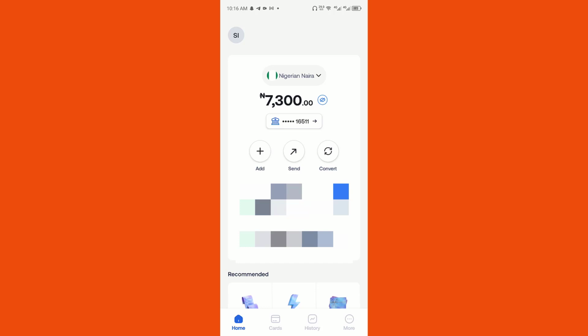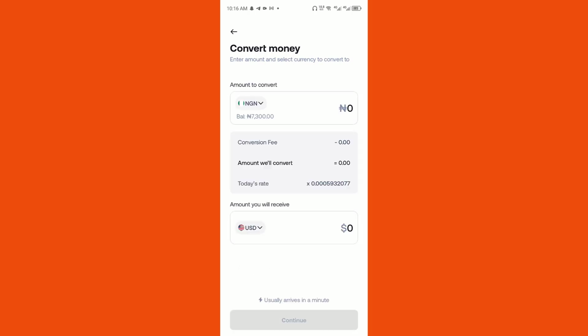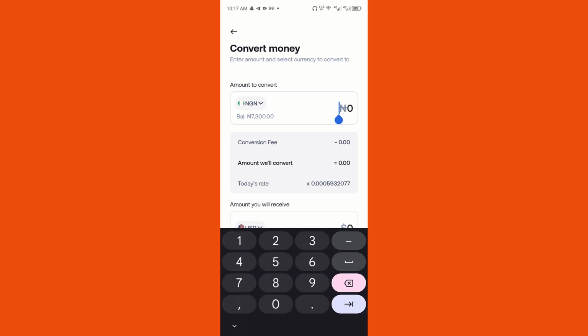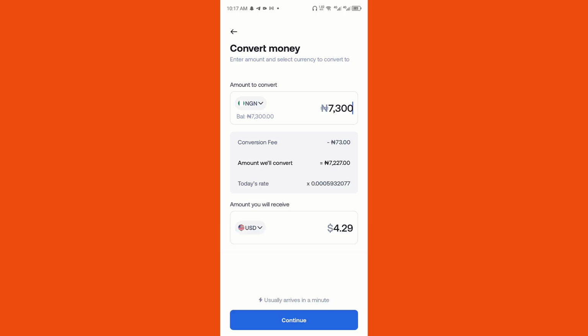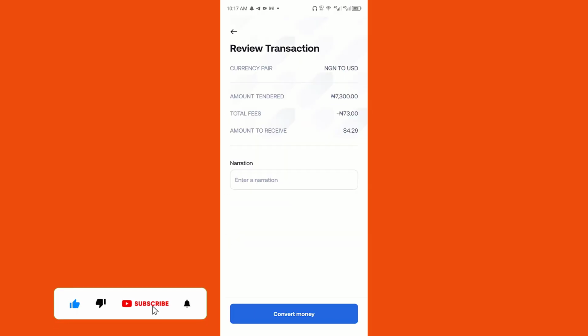Now, once you log on to your account, you can click on convert. Once you click on convert, the first option is the naira. You then proceed and enter the amount you want to convert. So I'll be converting the whole money, 7,300, and this is the equivalent in dollar. So I will now proceed and click on continue.